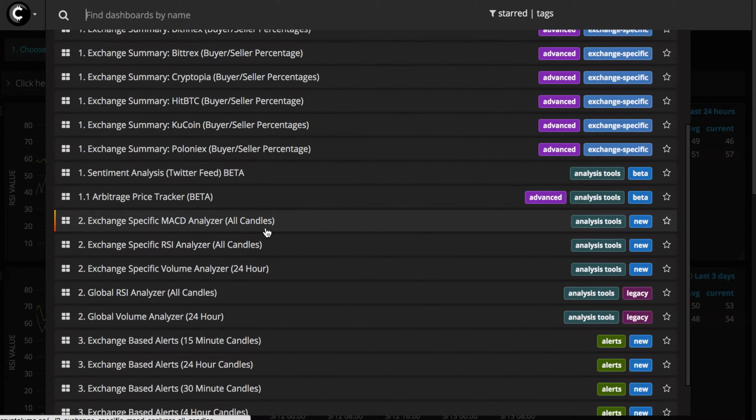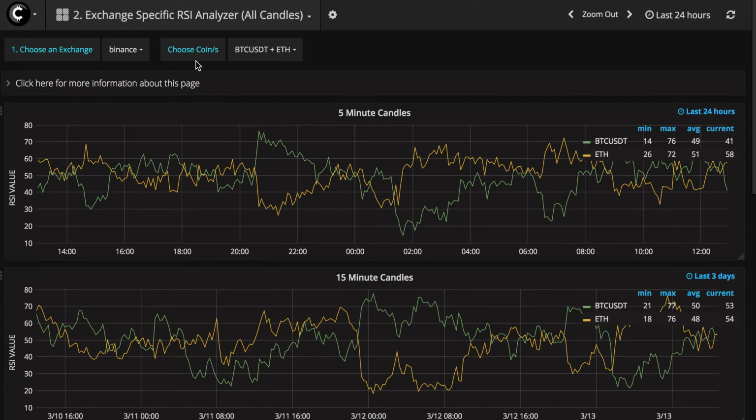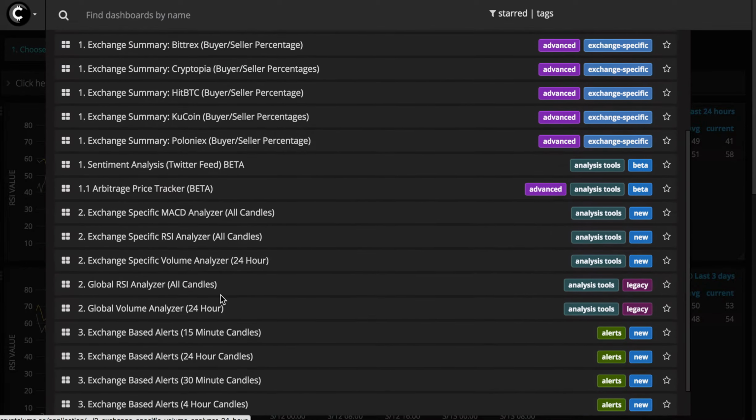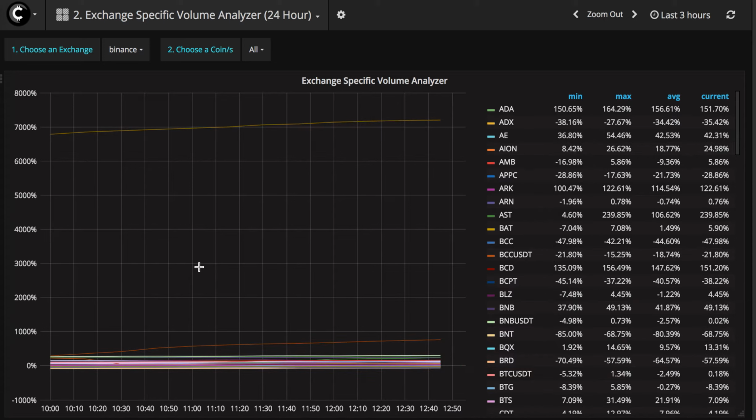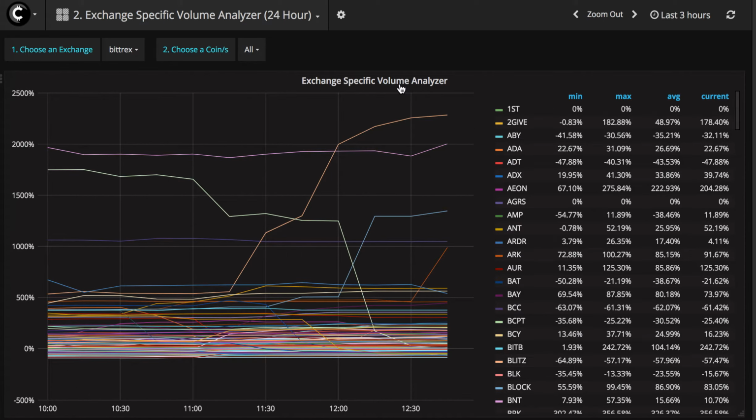So moving forward, we've also got the exchange-specific volume analyzer. So you can look up volume at specific exchanges. So basically, when you go in to any given cryptocurrency exchange, they will have the volume. And let me just fix this up because it has not appeared. Okay, so the exchange-specific volume analyzer, here we go. Sorry about that.